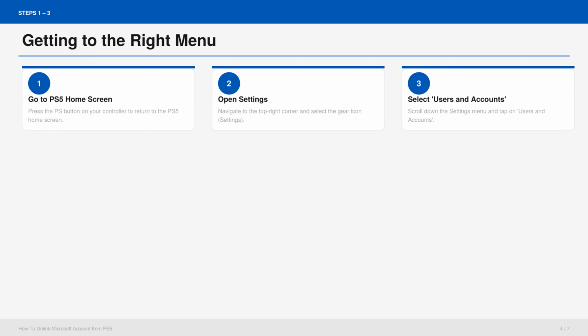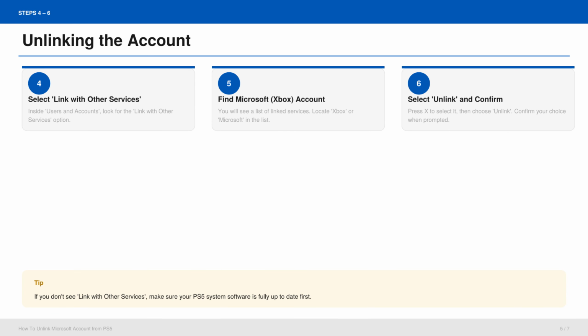Inside that menu, you'll want to find and select Linked with Other Services. This section shows all the external accounts connected to your console, things like Epic Games and, of course, Microsoft. You'll now see a list of services.